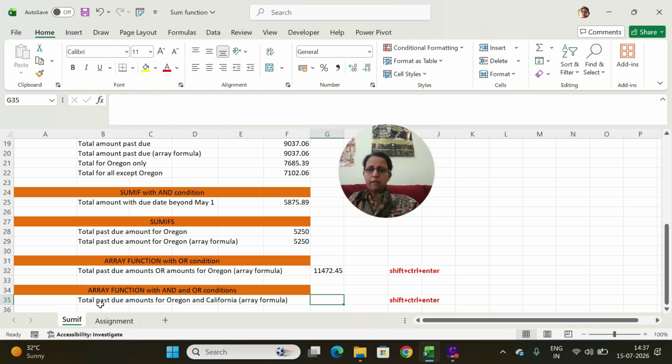So similarly, what if you have both AND and OR to be used? Let's say the requirement is total past due amounts for Oregon and California. In that case, you have to use plus for OR and star for AND for combining the conditions. So here, how can you write it?